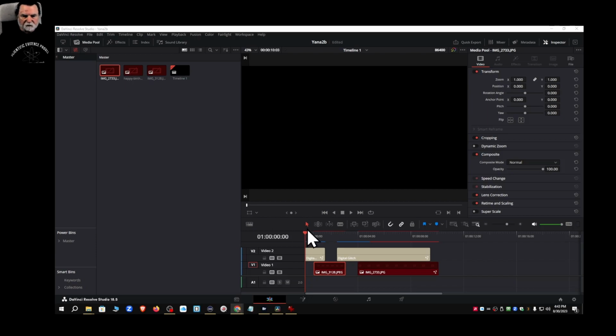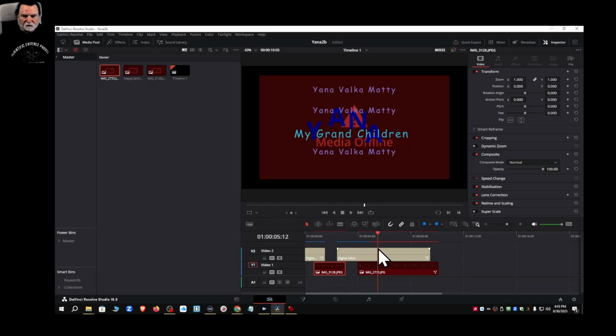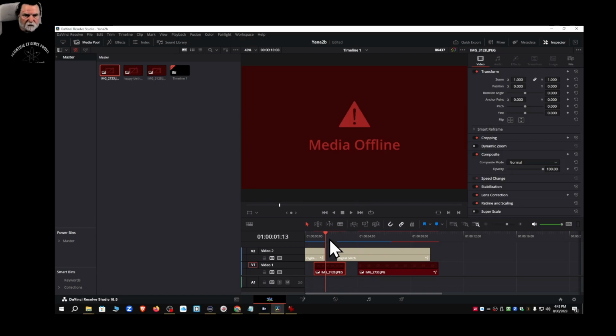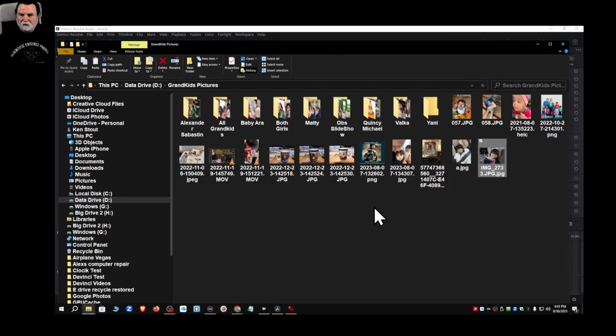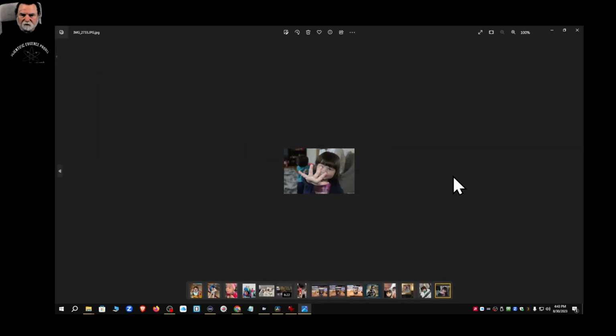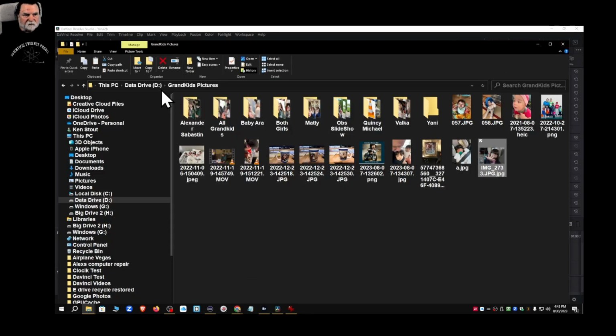And apparently it did not change because maybe that's not where the doggone thing is at. So let's go figure out where the doggone thing is. I just happen to have that right here. Image 2733 JPEG, and it should be that right there. My granddaughter with her hand held out. So this is in D drive grandkids pictures, the main area.